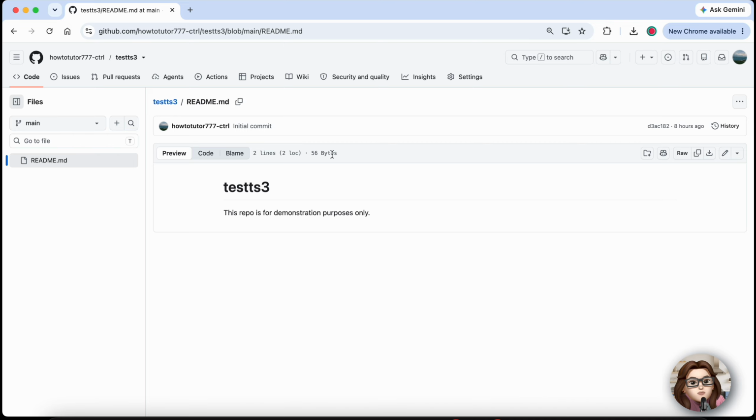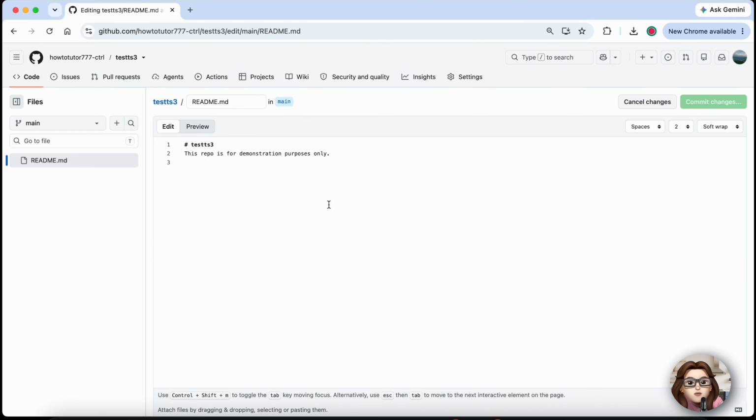Now, use the editor to add information about your project. Start with a clear project name and a short description explaining what your project does. You can then add sections for the key features, technologies used, and installation instructions. You can use Markdown formatting to organize the content and make the README easier to read.